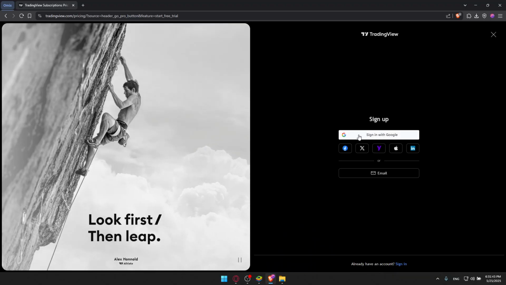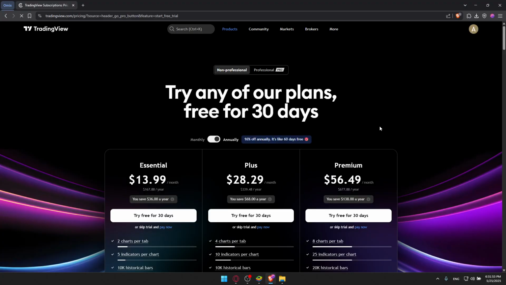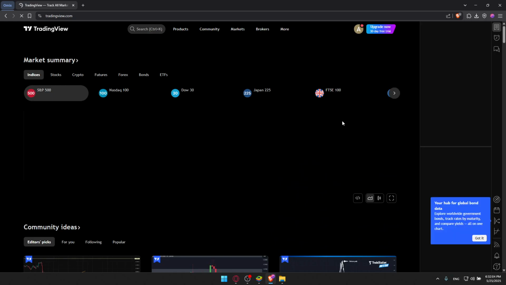So you can use a Google, Facebook, X, Yahoo, iPhone, LinkedIn, or just an email to create an account. For me, I'm just going to choose a Google account and I'm going to choose my account in here and I'll be logged in or created my account. For me, as you can see before, I already have an account, but for you, it's going to be the same steps. They'll just take you to your account right away and you'll be able to have your account ready to use.